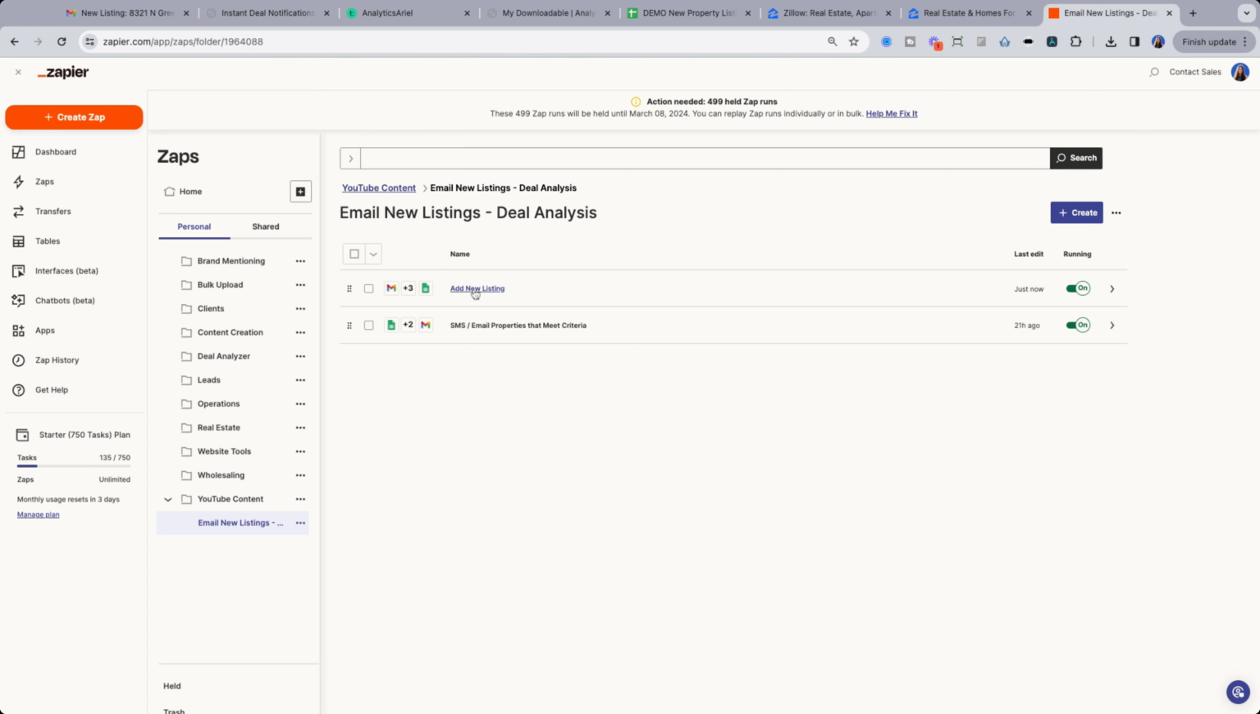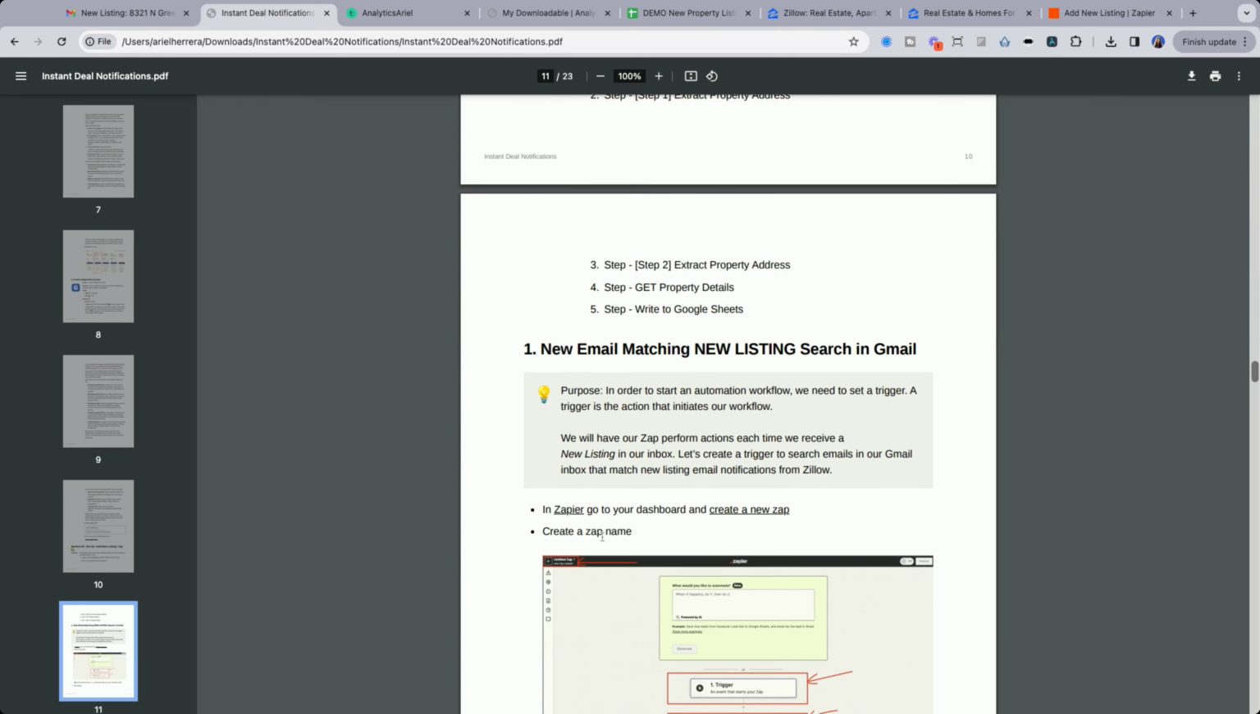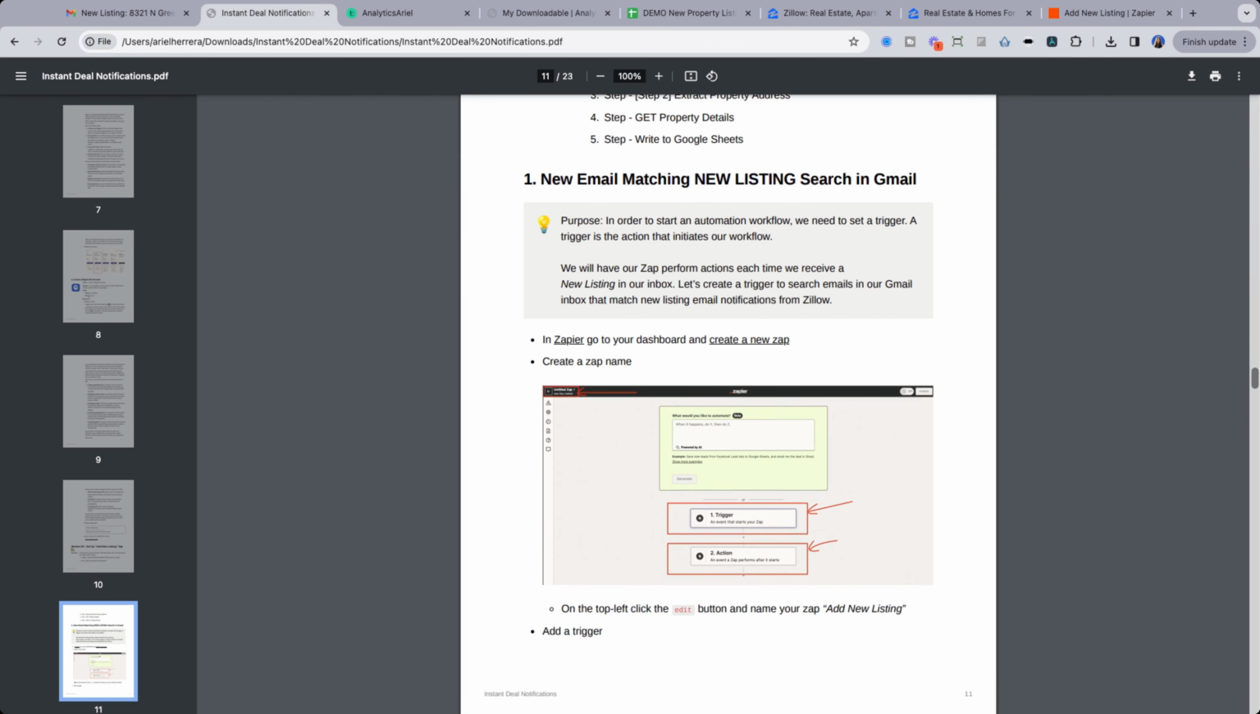The first one we're going to do is add new listing. So you'll click create Zap. And if you go back over to the PDF document, you could see here the walkthrough step-by-step of going to Zapier, your dashboard, and creating a new Zap.